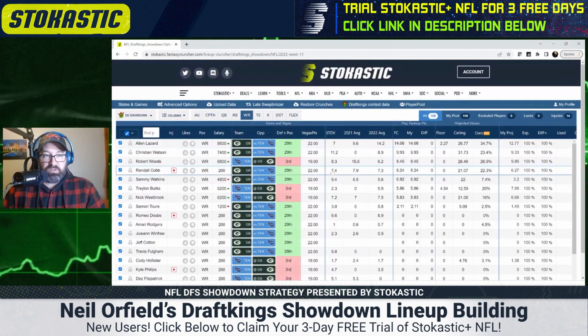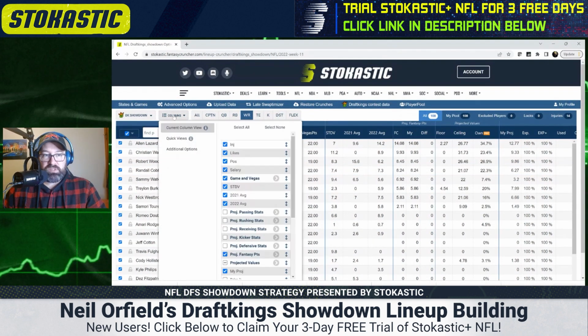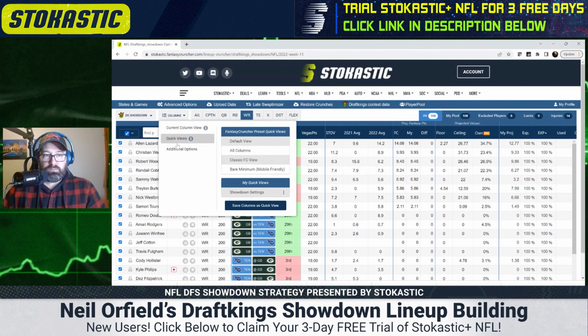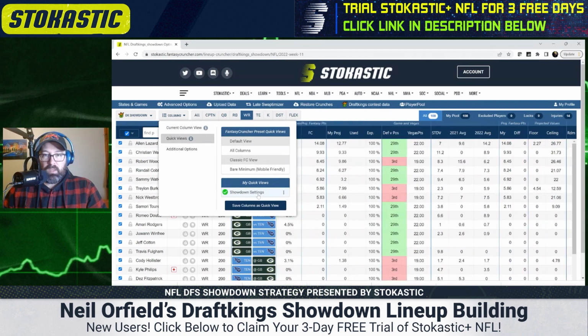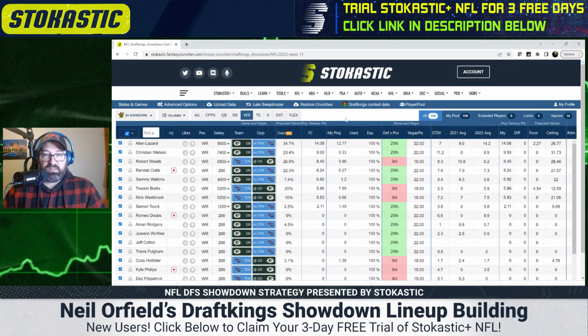So the first thing I'm going to do is rearrange my columns on this main page. I have a quick view saved called Showdown Settings, where I just have the columns that I like to see in the middle of the page: ownership projections, my projection for the player, which is just the Stokastic projections as my initial projections, my exposure caps, and then also how much I get to each player once I have run a crunch.